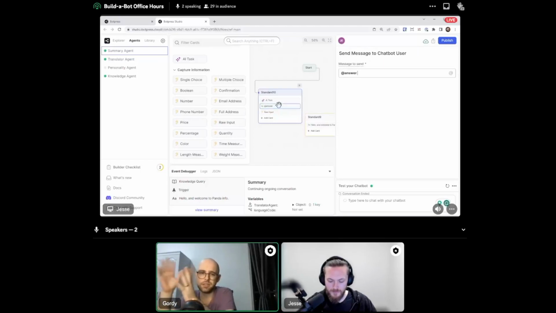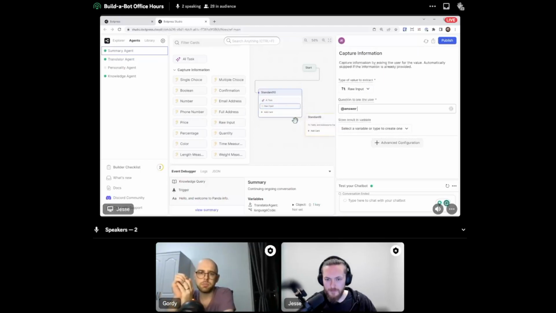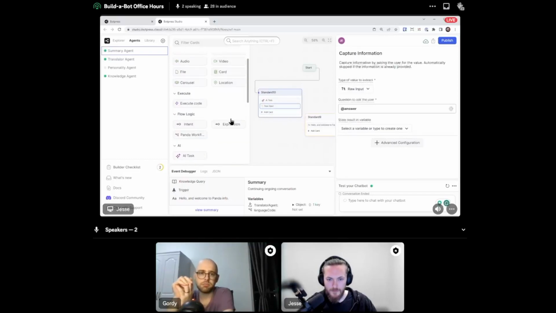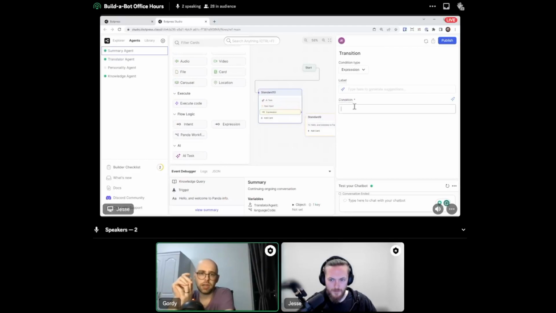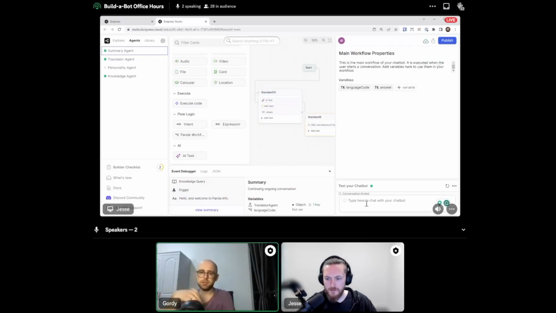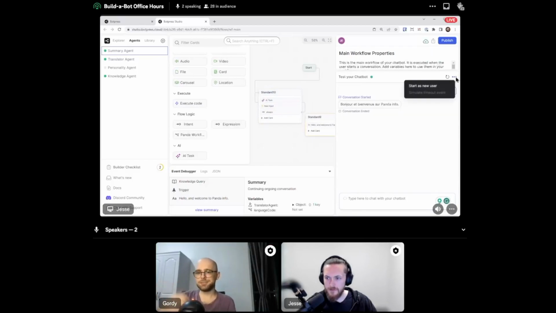No need to save anything to a variable. And after this, we'll put in a transition card and have it loop back to the start of the node. All right, there we go. And that's a one node ChatGPT.